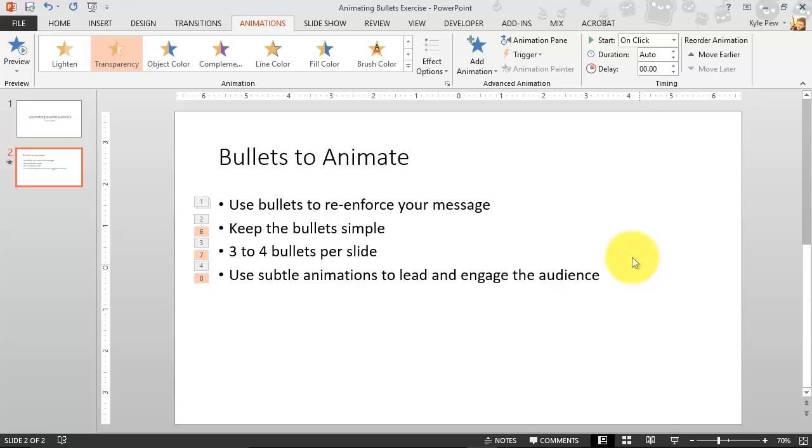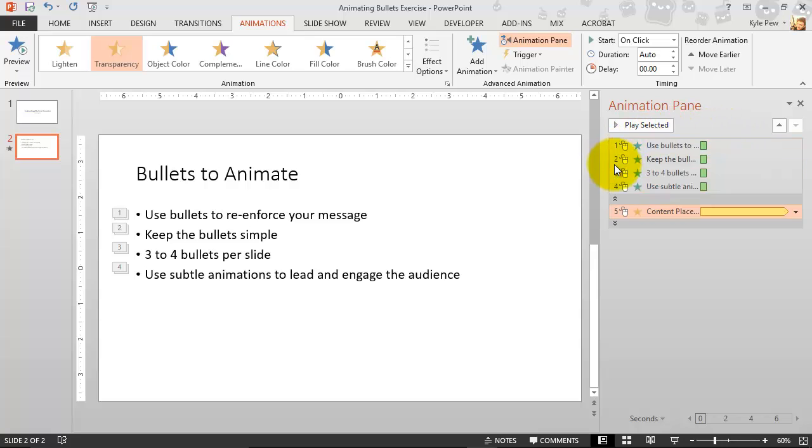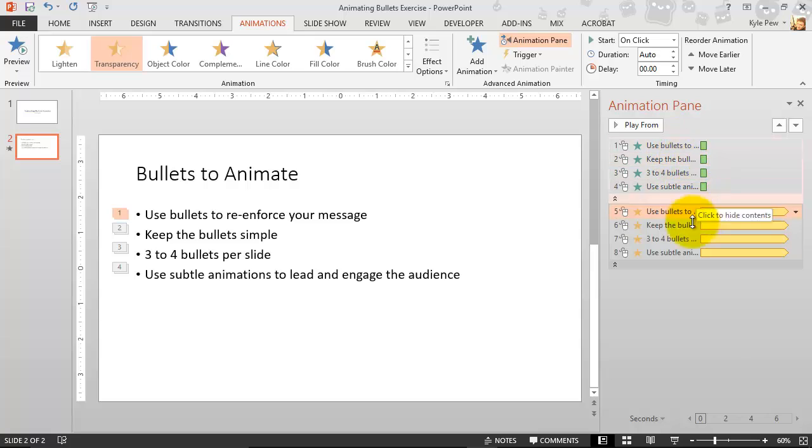So now, back up to the Animations tab, I'm going to turn on the Animation pane. The Animation pane is where you're going to go to change the order of the animation, among other things. With the Animation pane open, I'm going to expand these animation sets. The green ones represent the fades. The yellow ones represent the transparency animation. So now, all I'm going to do here is reorder the animations. I want it to go fade, transparent, back and forth through this cycle.